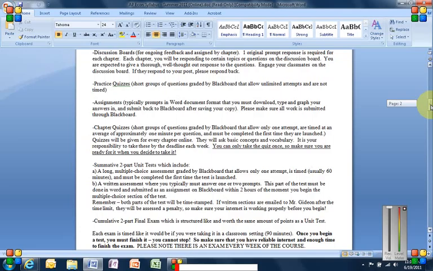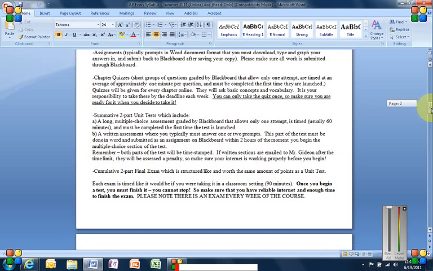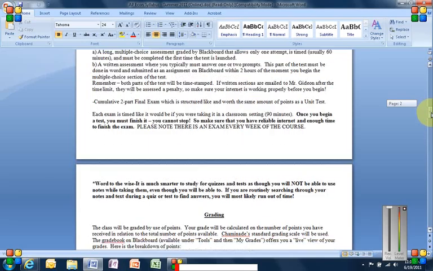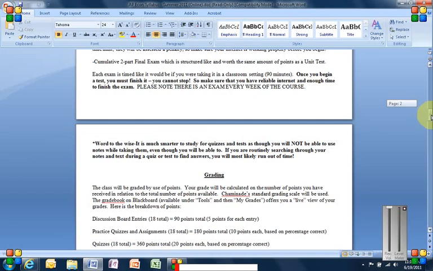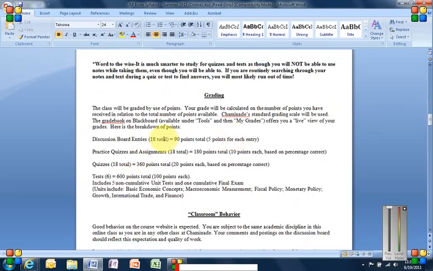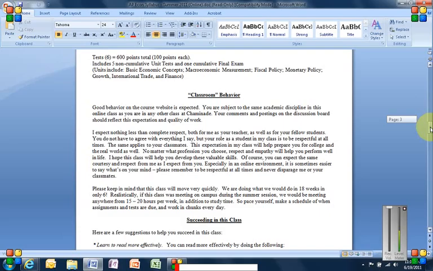We have practice quizzes and written assignments. You can think of those as homework. And then you have actual chapter quizzes and unit tests. You have one final exam that's cumulative in the end of the class, but it's worth the same thing as a unit test. They're all worth 100 points each. Here's a summary of the grading for the class, which breaks down most likely how many discussion board entries you're going to have due by the end of the semester, how many practice quizzes and assignments total, how many quizzes, and then the number of tests. 6, which is 5 unit tests, and 1 final exam, 100 points each.